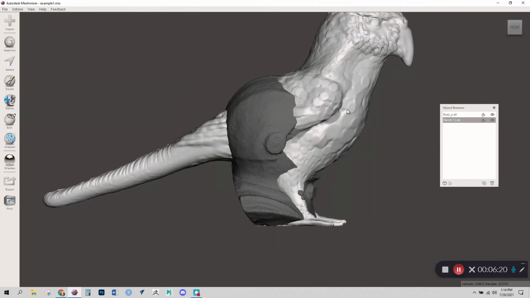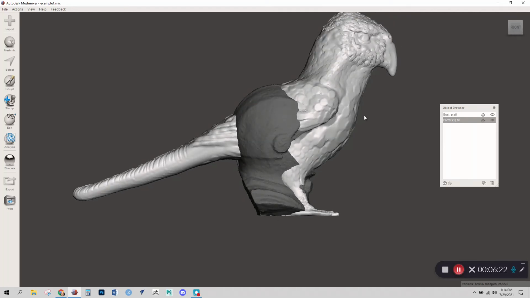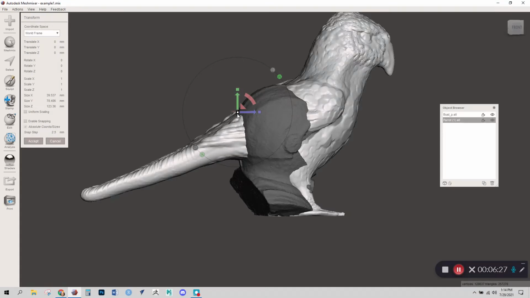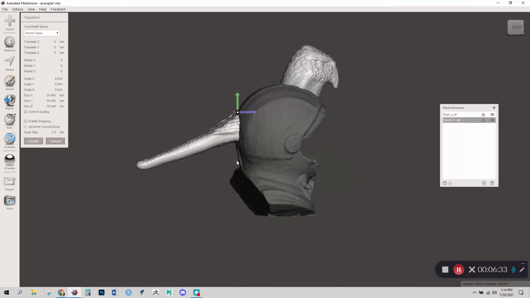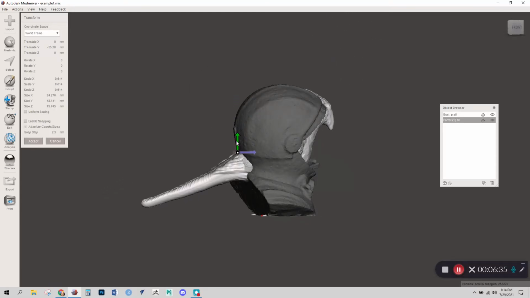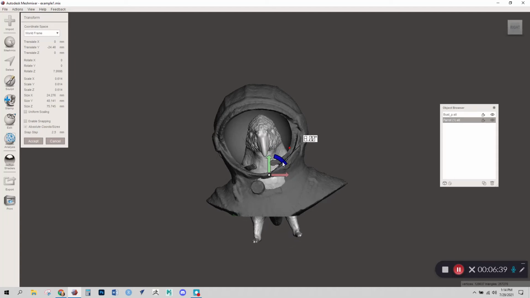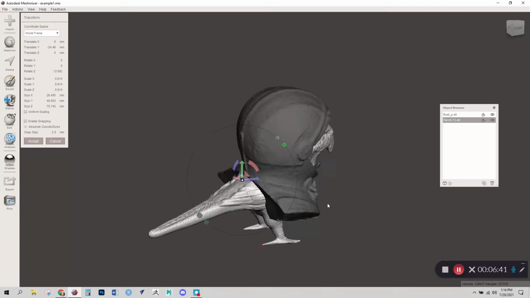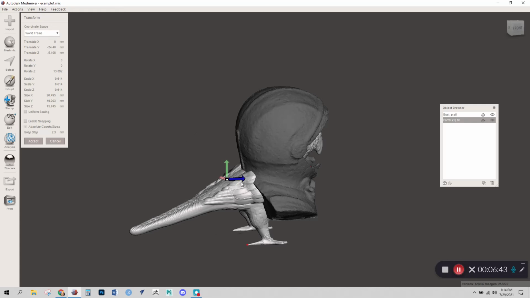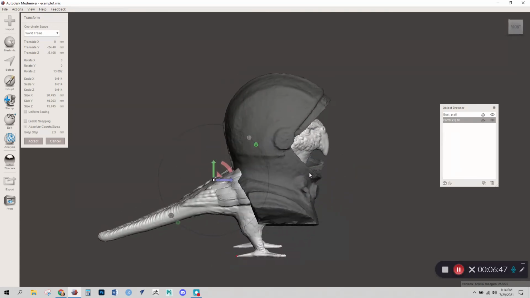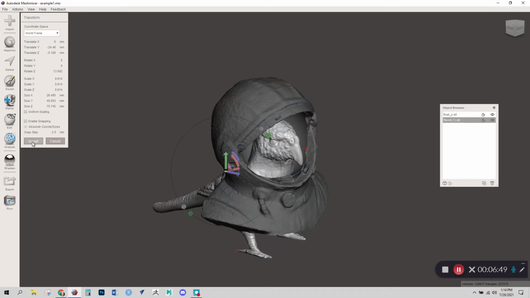Okay. And now the parrot's in the scene, but it's too big. So let's use the transpose tool. And I want to scale it down. I'm going to grab that little box that is at the center of the widget, and we'll make this smaller. Let's move it down. And let's rotate it. And we'll move it back in space. Yeah, I think that looks fine as a quick example.